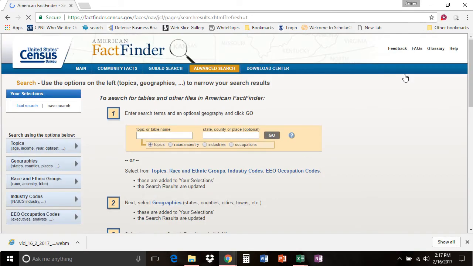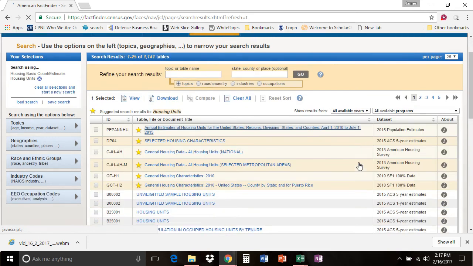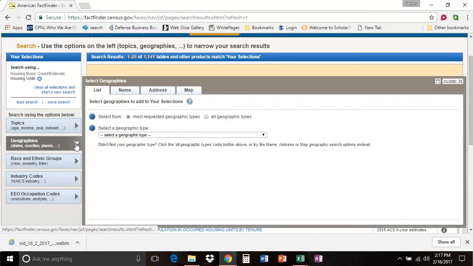So the American Fact Finder is super informative and a great tool to use. And really, once again, I just wanted to show you where it was, because you really need to explore the American Fact Finder, because it can be very, very helpful for the kinds of reports that you need.